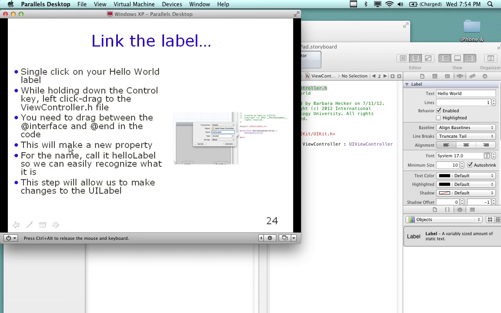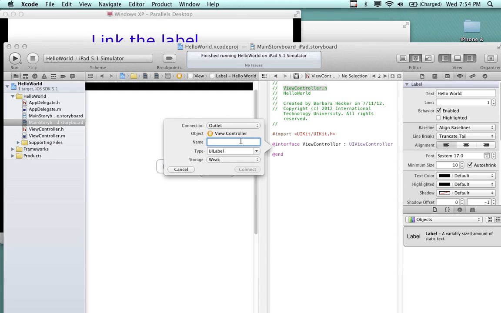So you got a new property that you've just created. So you have to give it a name. So label it Hello Label so you can easily recognize it. This step will allow us to change the UI label. So if I put in the little name box, I'm going to put in Hello Label. This is my Hello Label.